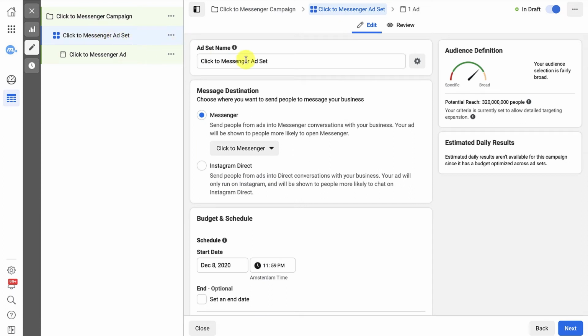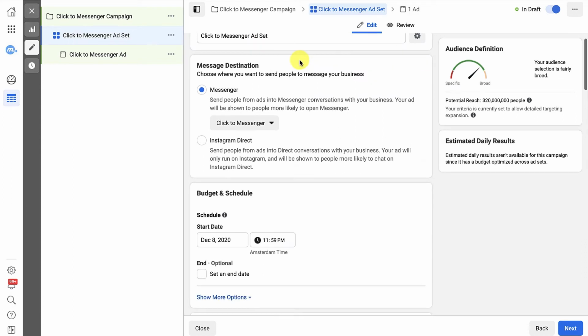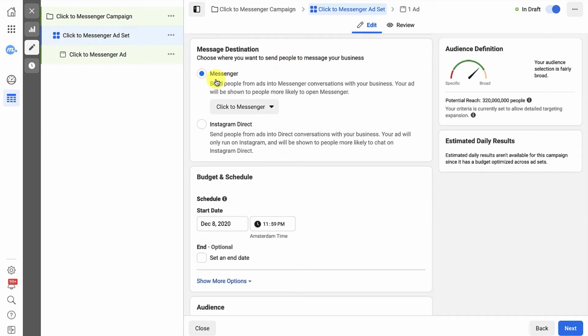And again, we are going to keep things simple. We name this click to messenger ad set. Then on the message destination, we selected messenger, and from the drop down we actually selected click to messenger. We do not want to send a sponsored message. A sponsored message is basically a paid broadcast so that you can reach people after the 24 hours.